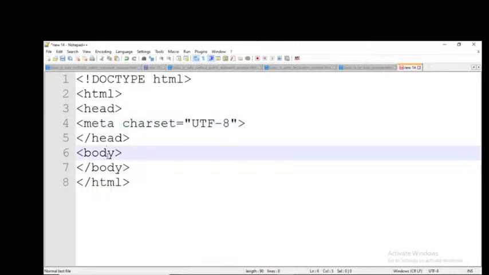Then after, what is the body tag? Whatever page you want to design, whatever user interface you want to design, that user interface related code we must write in the body tag only. Okay, right. Now save it.